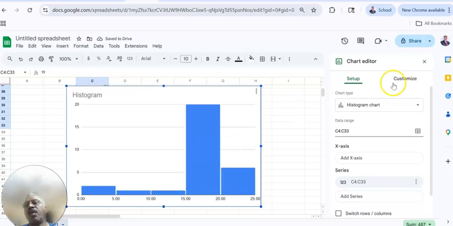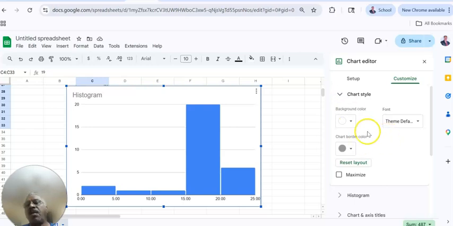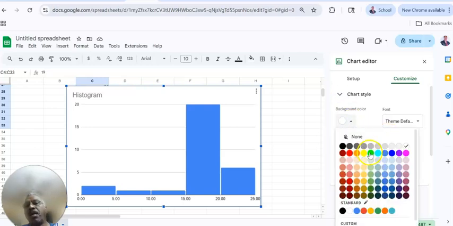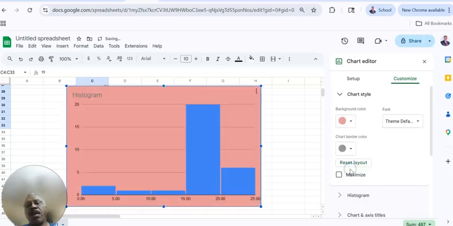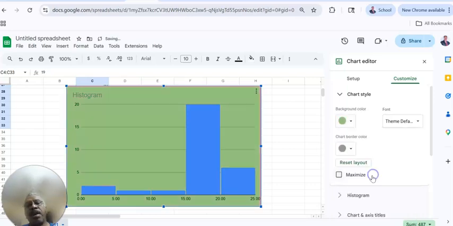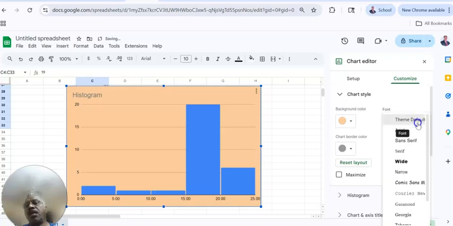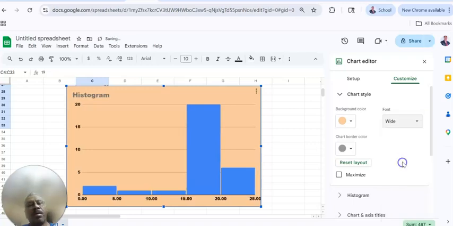Now we have to do some changes. Editing is called customize. Click on the customize. Now we need to change this chart style. Click on the chart style. Maybe if you want the background color light, maybe this way. That looks dull. So you want to put green at the back, change whatever you want to do. Then this one you can change.